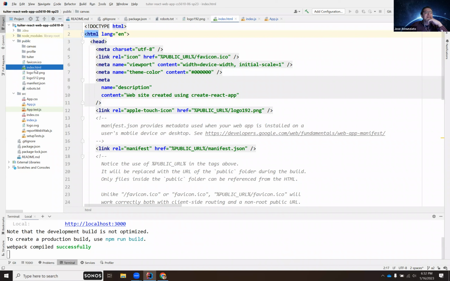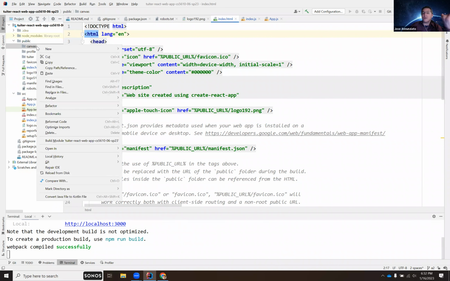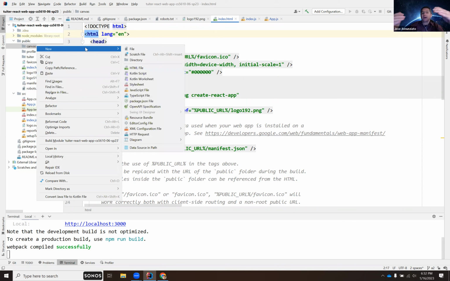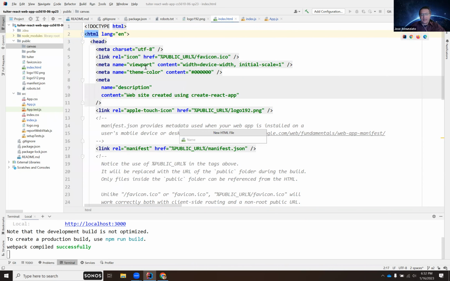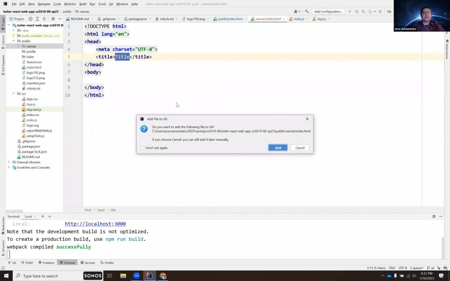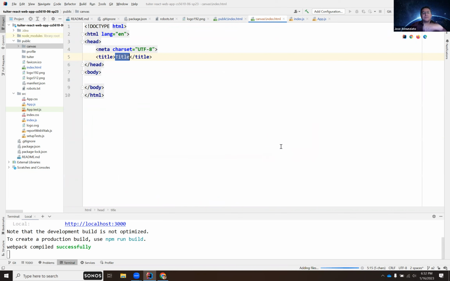So just like we had index inside of public, it's also common that each directory might have its own index. So let's create here a new screen, like the entry point of our Canvas section, or screen or website. So let's create here an index.html. And there it is. Yes, I want to add it to Git.